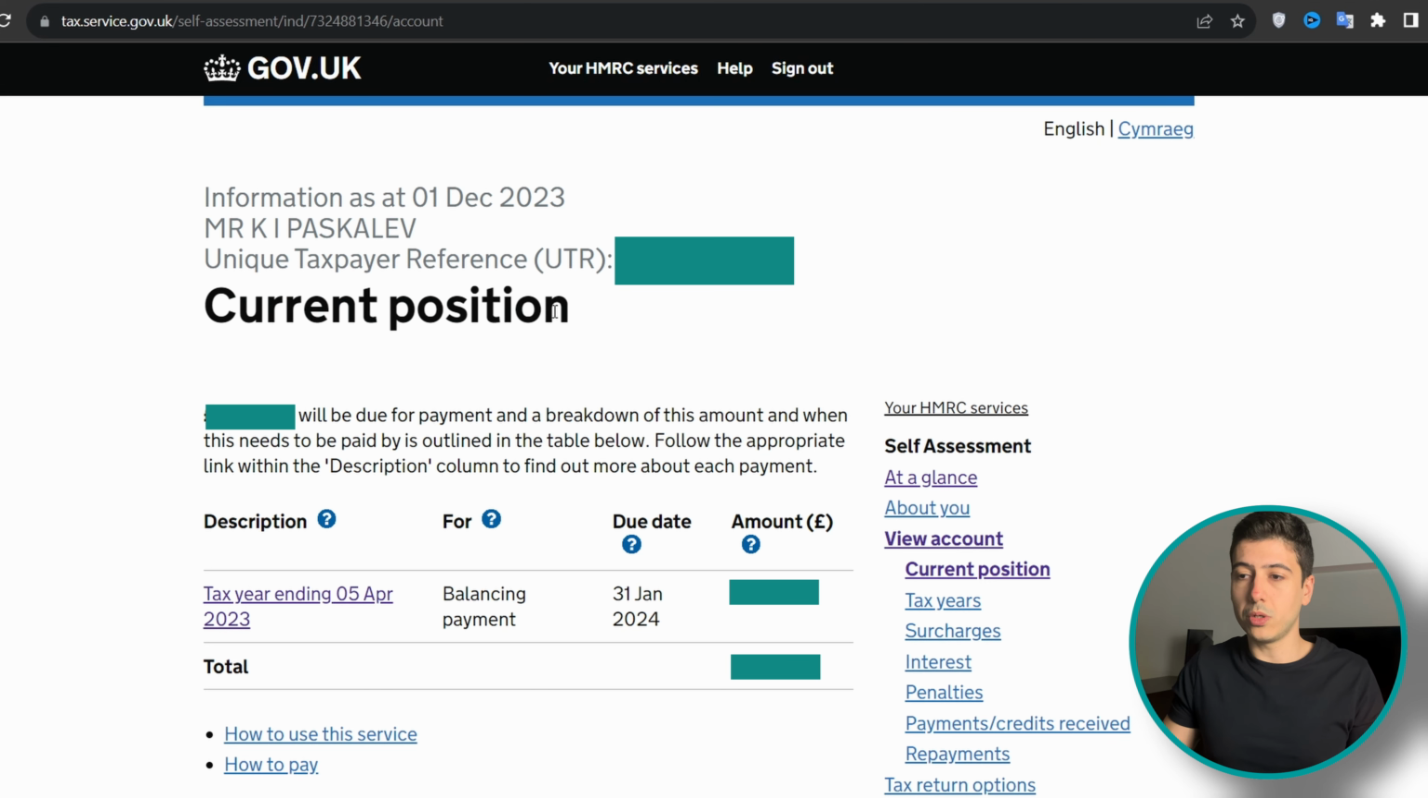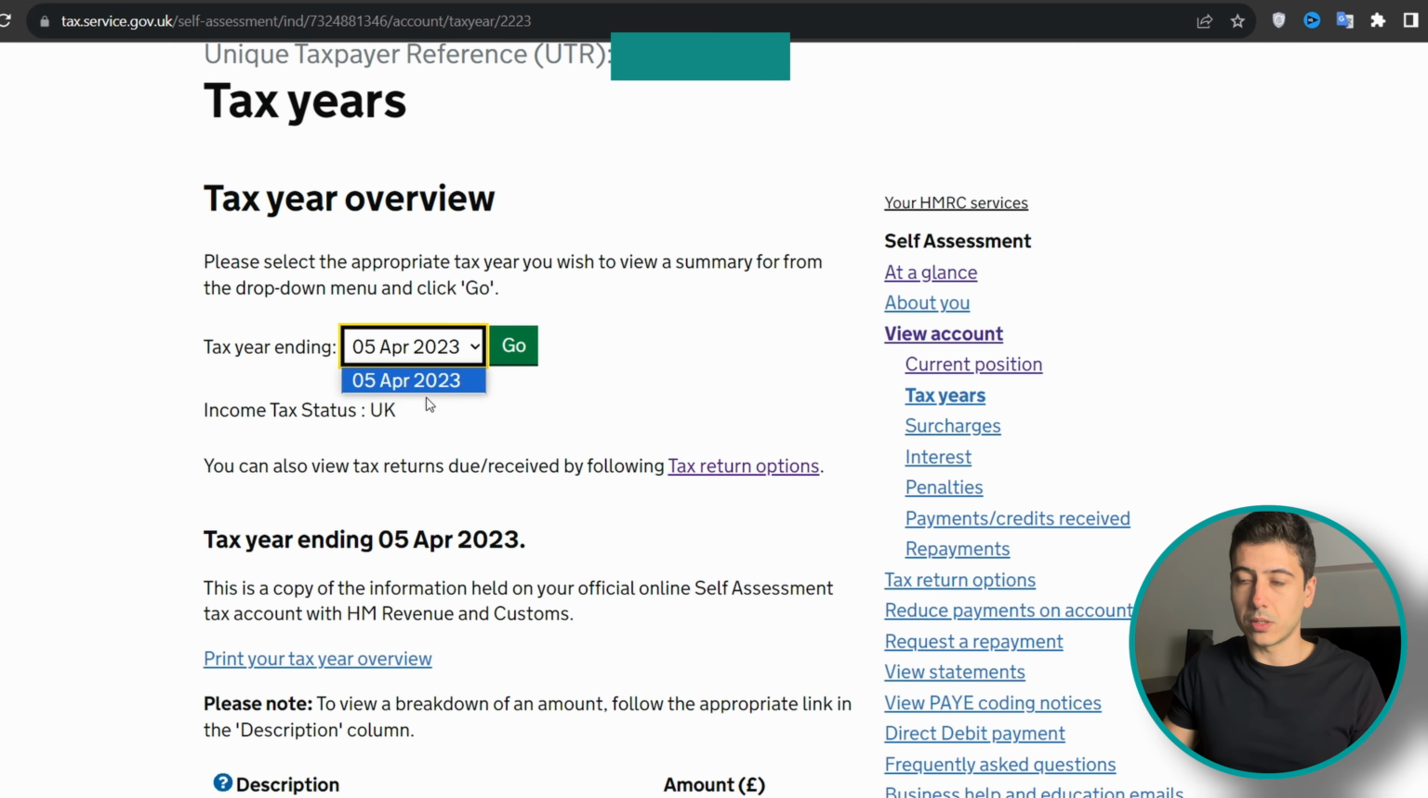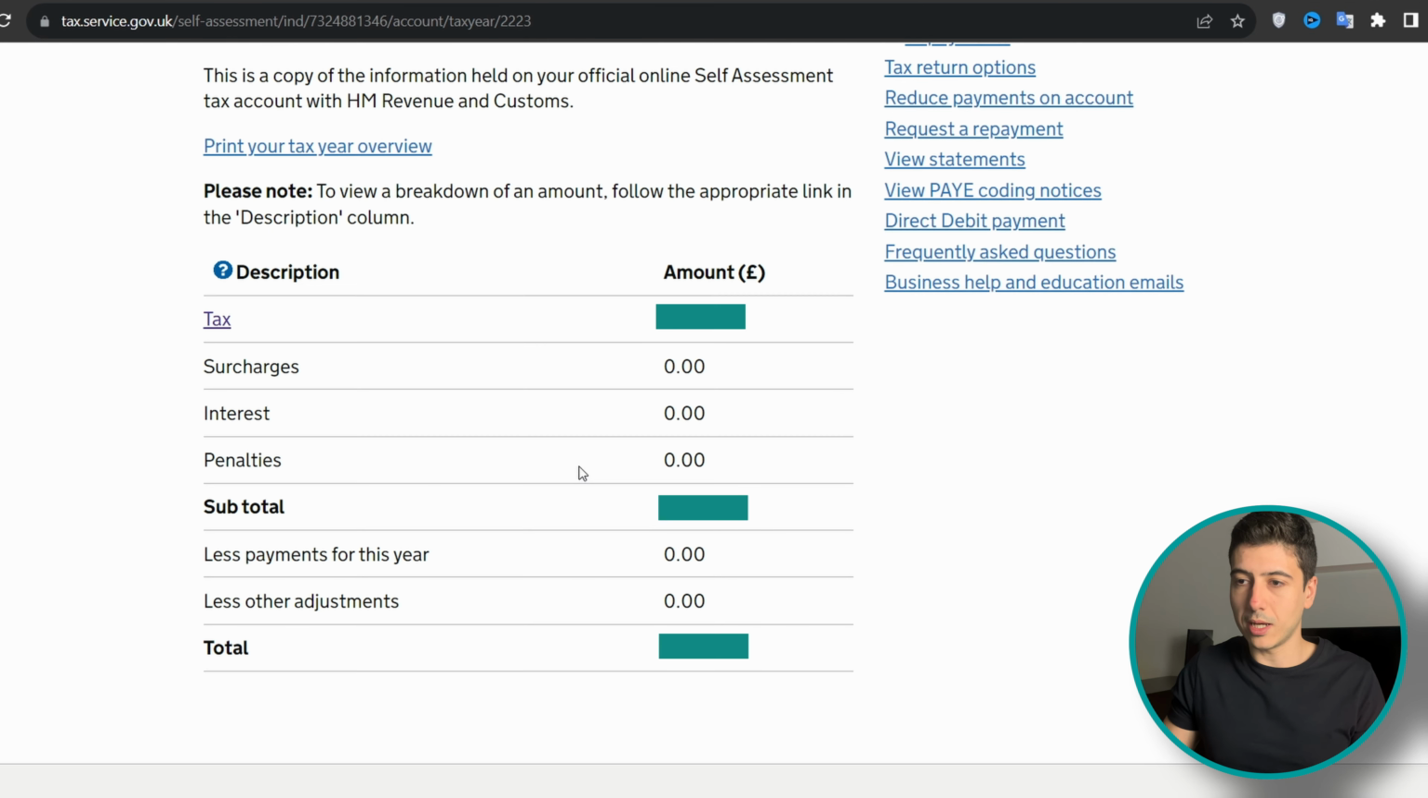It will also show you if you owe other tax from other financial years. So this tax year ending in 5th of April 2023, and the due date is, as I said, January. If you click on this one, it will take you to another window where you can see other tax years if you have information for them. So just select one, click go, and it will take you to the same page. On this page, however, we just see a breakdown of surcharges, interest, penalties, but we don't have any, and we just know the amount we need to pay. However, there isn't a pay button over here, so we need to go back.